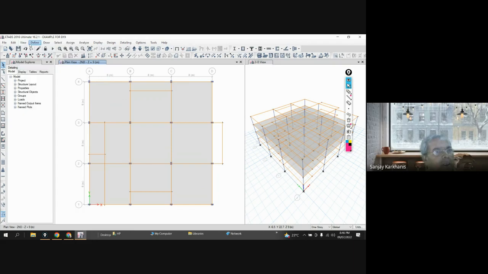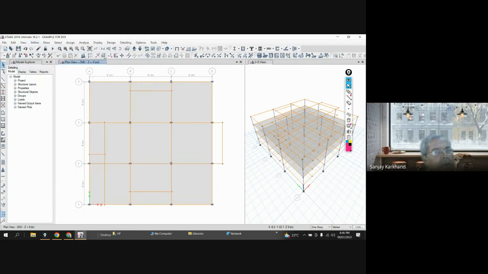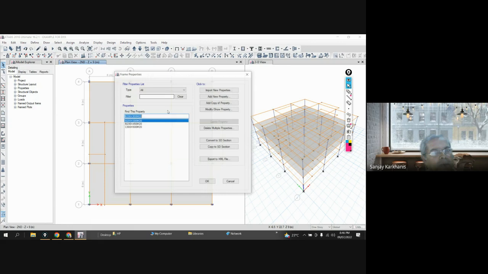See, I will go back and I will show you the frame section. See this. Go to modify show property. Where have you put reinforcement here?